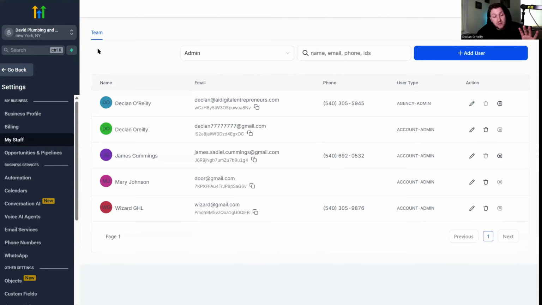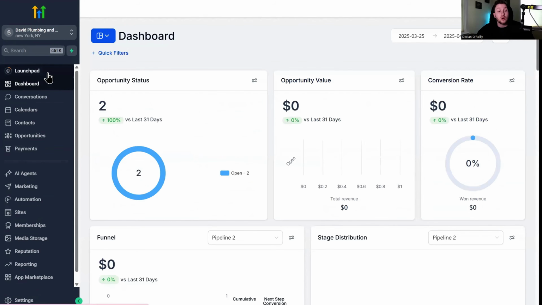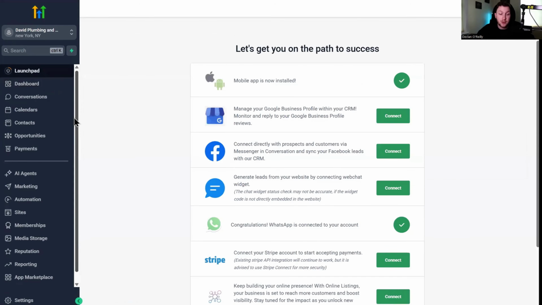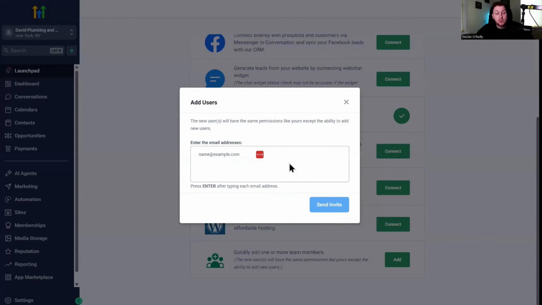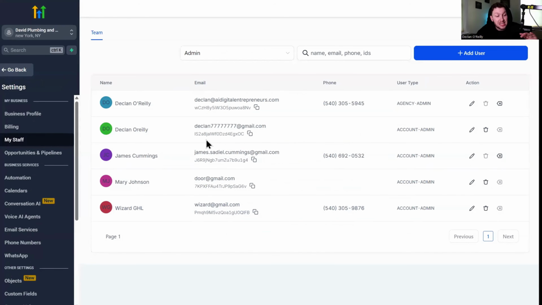So all of these features are just for users. It just enables you to have a little more flexibility over the people you allow in your sub account. And what you can also do, which is when someone first signs up with you, you can come right into Launchpad and come right down here and click add. And what this will do is you can just plug in an email address, click send invite, and it's going to send them access in a user form so they can immediately get signed up if you don't want to add it manually. But this is just how you would do it manually.